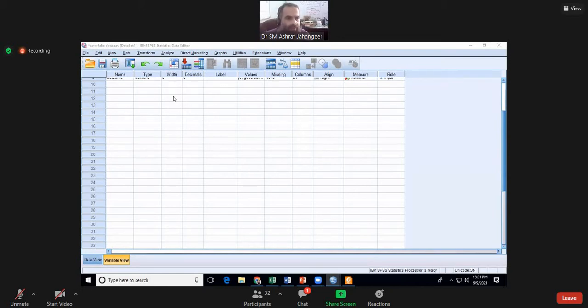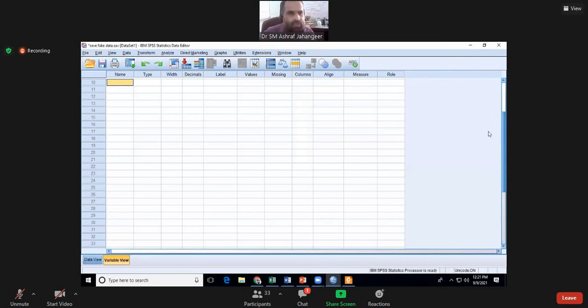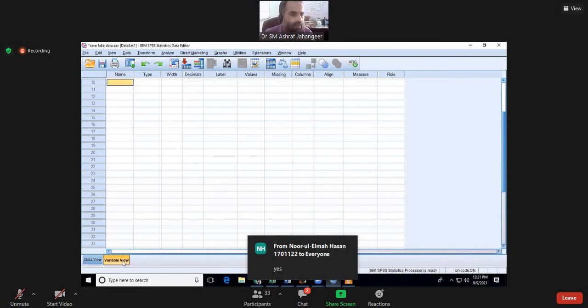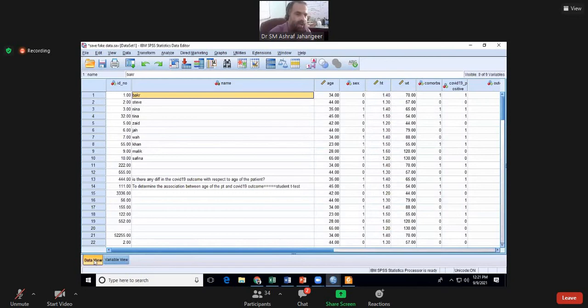So I have a file and I have named this file as save fake data because we are just creating some data for learning purposes. It's not actual patients' or participants' data. Can you appreciate that on the bottom left of your screen, you can see the variable and data view? The variable view is highlighted in yellow, which means the variable view is on. When I click on it, the data view will be highlighted and you can see the data. But I'll go back to the variable view.